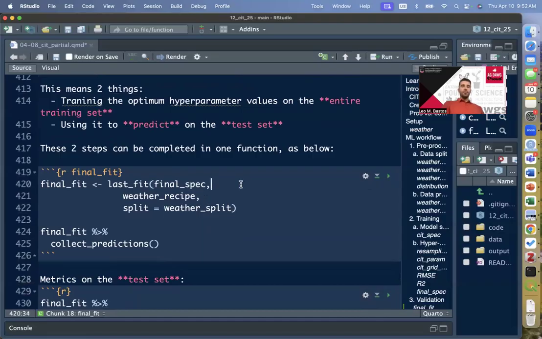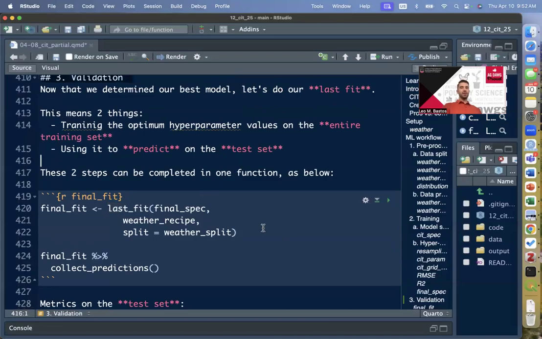All right, so with that, we're going to do our last fit. The last fit function basically does two things for us. Number one, it applies this last model that we just fine-tuned to the entire training set, which has not happened yet in this exercise. And secondly, it uses that model to make predictions on the test set. So this is the first time the test set comes back into the exercise, just at the end. Again, notice that the test set was completely ignored during the training process, and that's how it should be.